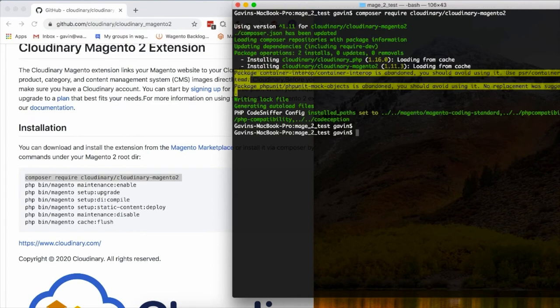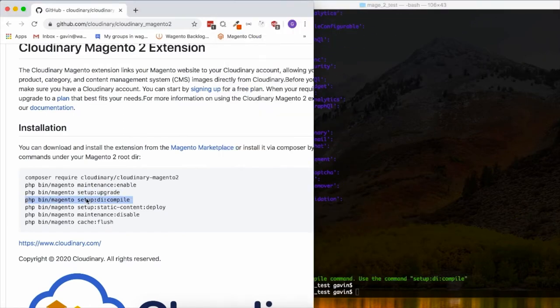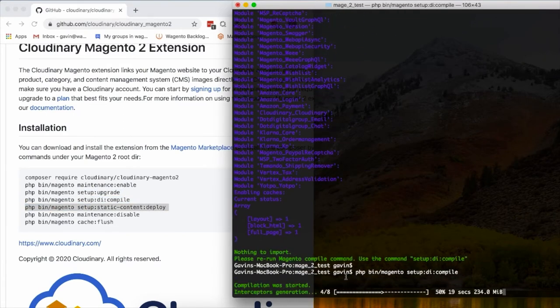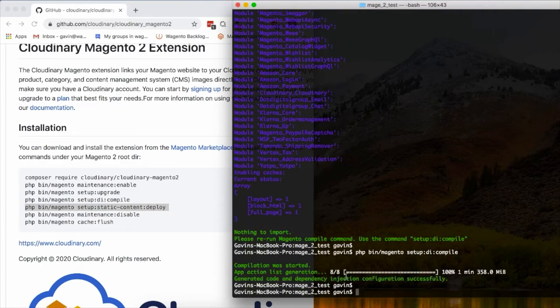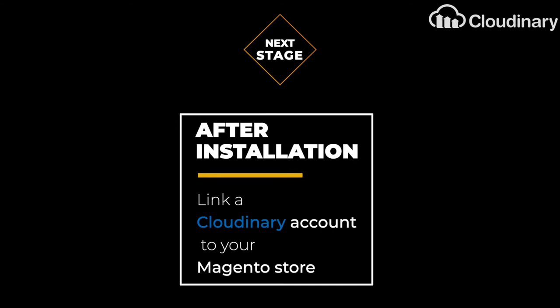Here you can see the extension being installed via the command line interface. In this example, each line of the installation's commands are manually copied and pasted from the GitHub instructions and executed one after each other. Once complete, you are able to set up and configure Cloudinary via the Magento admin.